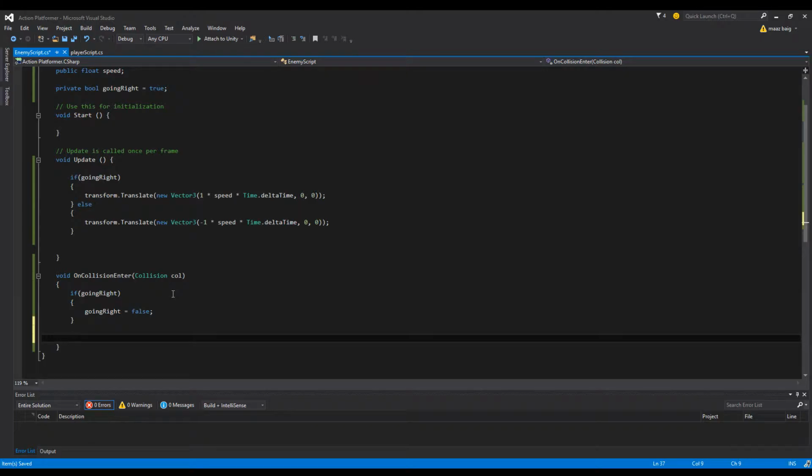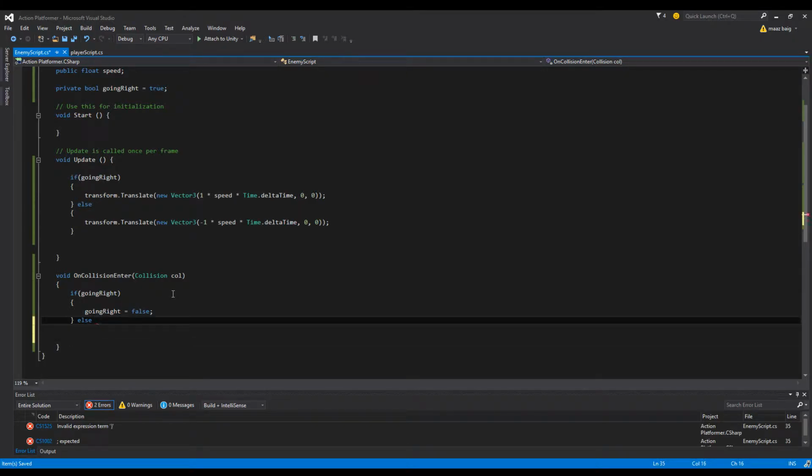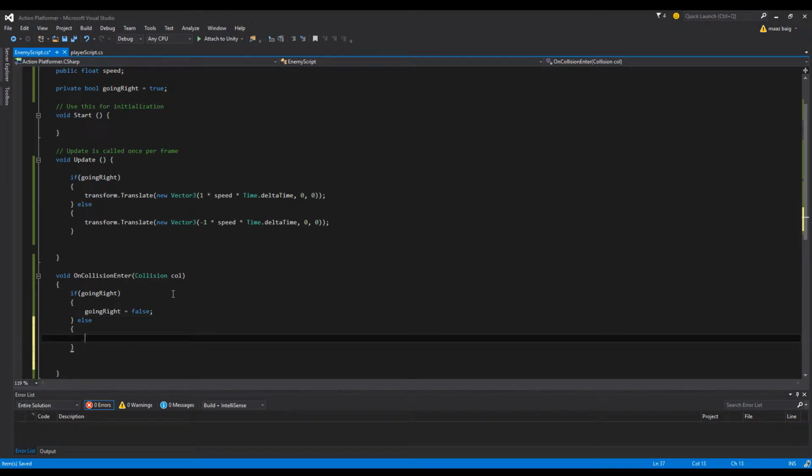And then we're also going to check, let's just do an else statement. Same thing here, else, open curly braces. So that means if we collide and we're not going right, then let's go right. So going right equals true. Okay, awesome. Honestly, that should be it.